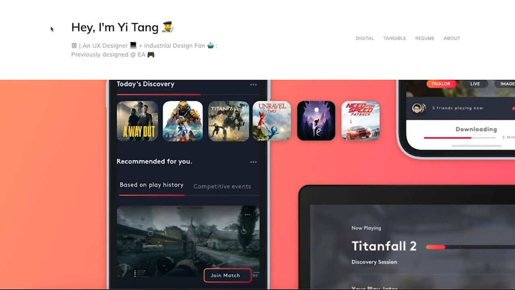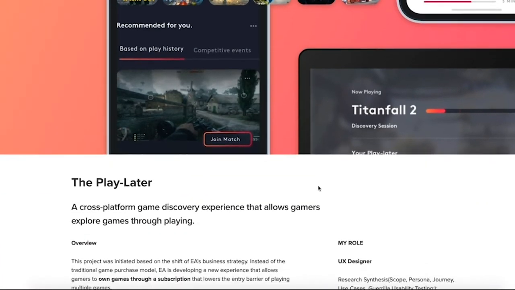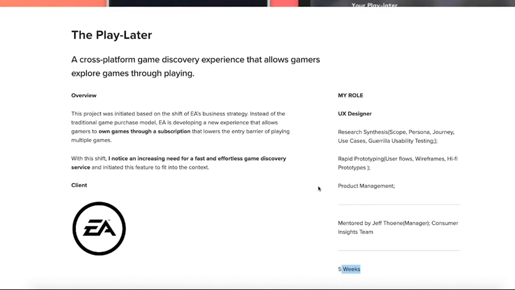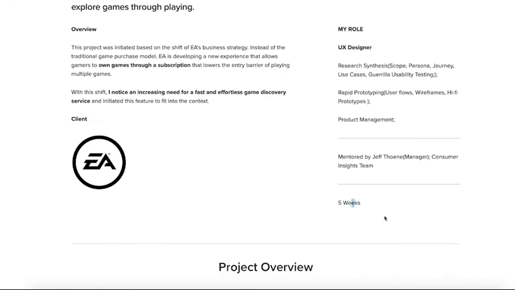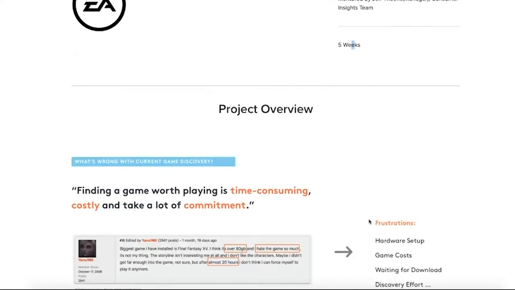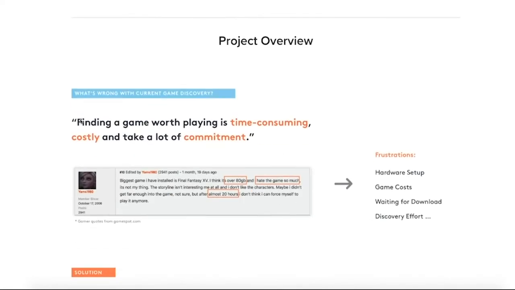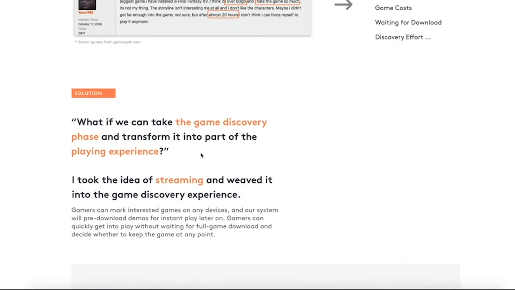Now let's go to another case study for someone called Yi Tang. And I'm showing here the case study for the EA games. And here you see the overview, the client, the role. And the nice thing here is how long it took to complete the project, and the project overview. For example, this is the problem: finding a game worth playing is time consuming, costly, and takes a lot of commitment. The solution: what if we can take the game discovery phase and transform it into part of the playing experience?